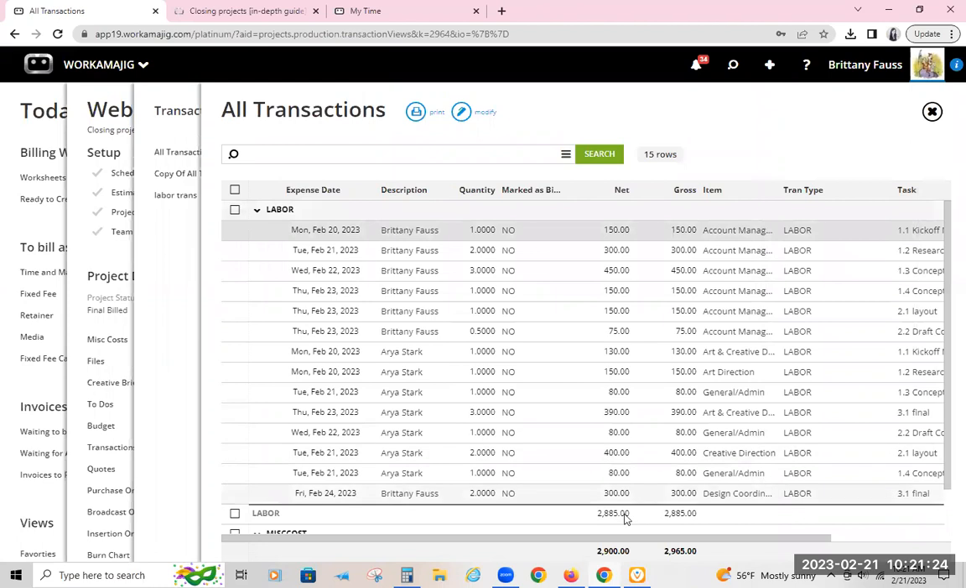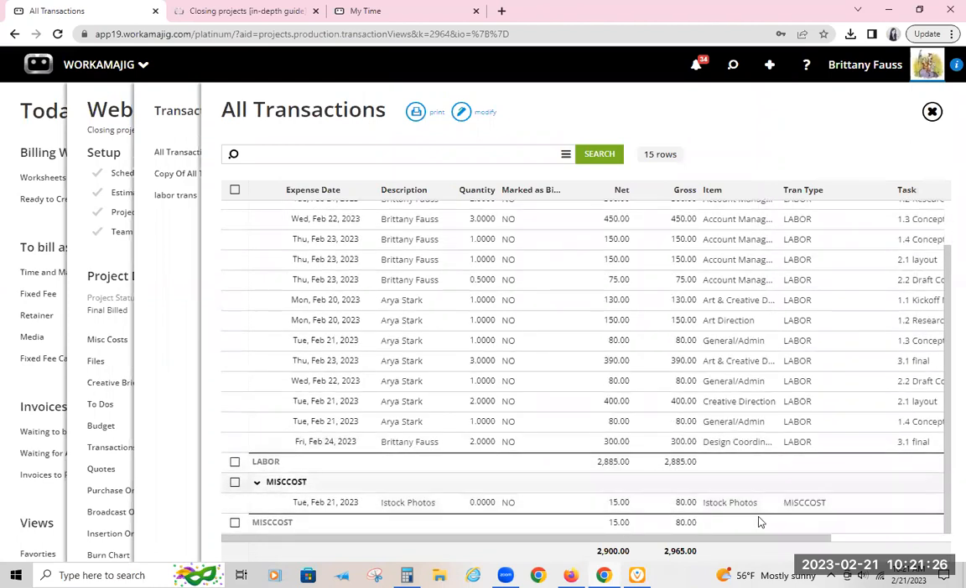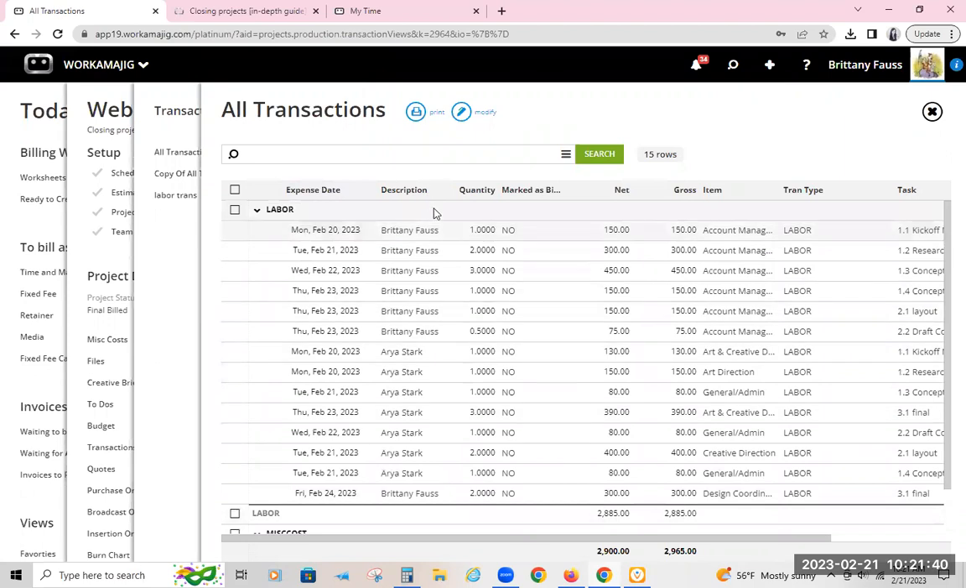So here's all my labor transactions. Here's what they total to. Here's all of my expenses. This is just the miscellaneous cost, but if I had vouchers and credit card charges and expense reports, I might see a heading for each of those if that's what we had in there.